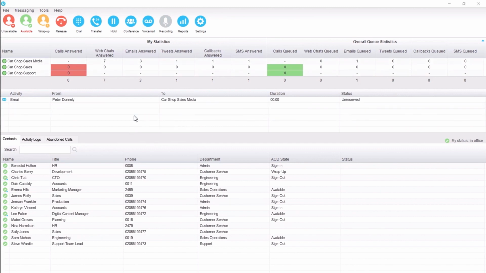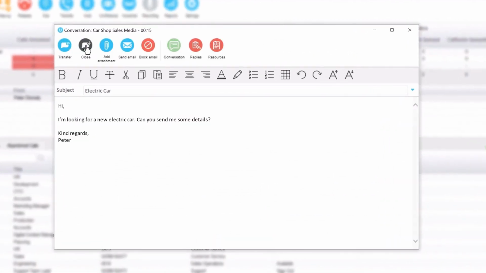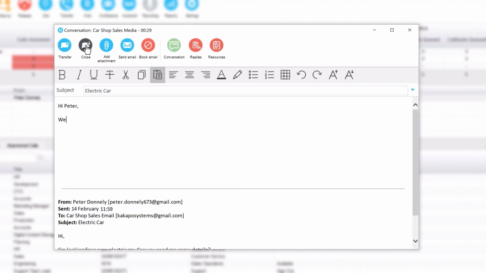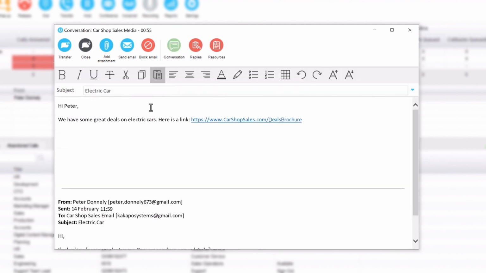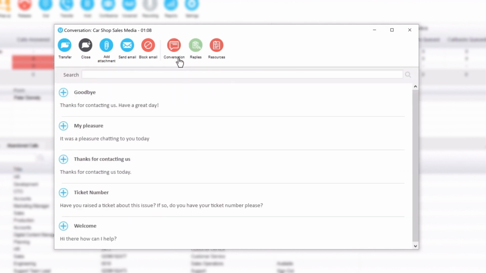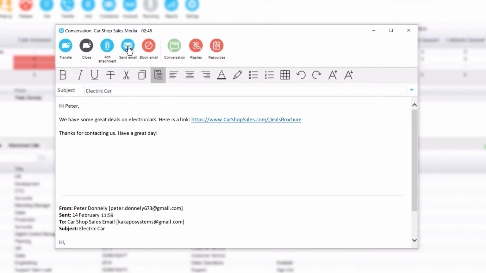When you receive an email, just open and reserve it the same way as web chats and tweets. You'll see what the incoming email is about and be able to reply from within the platform. You also have the same access to Resources and automatic replies. When you're done, just press Send Email.